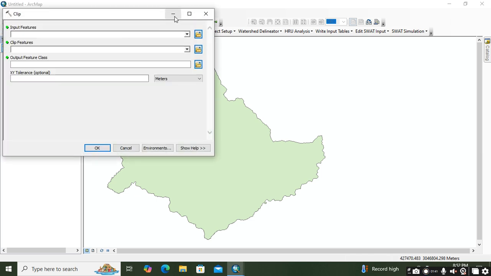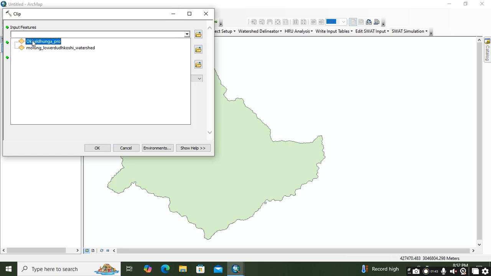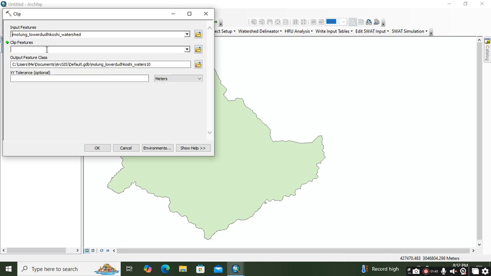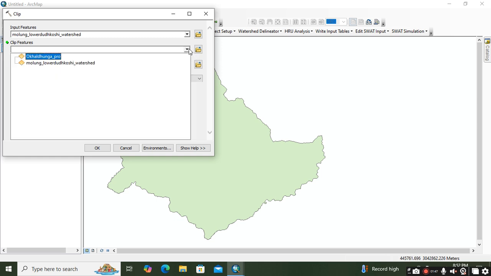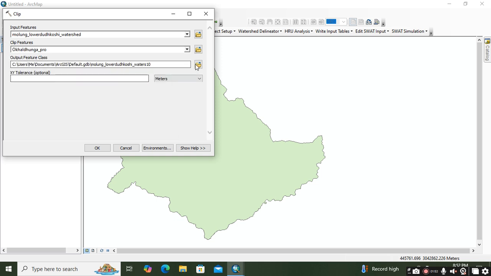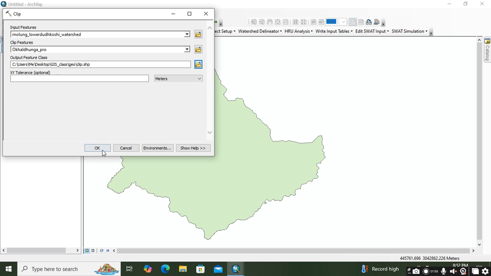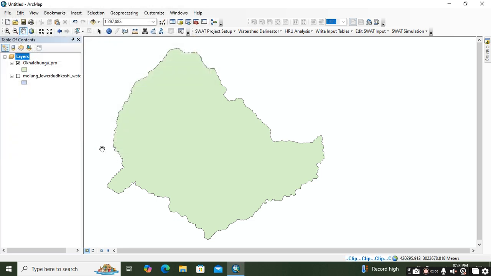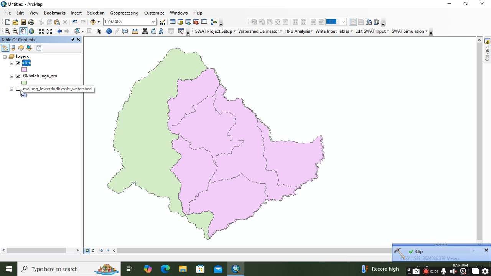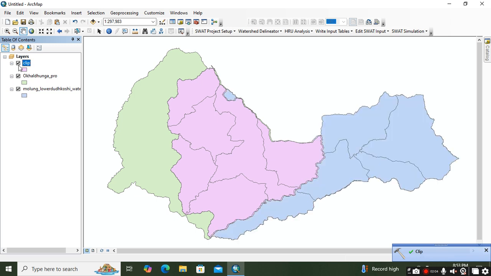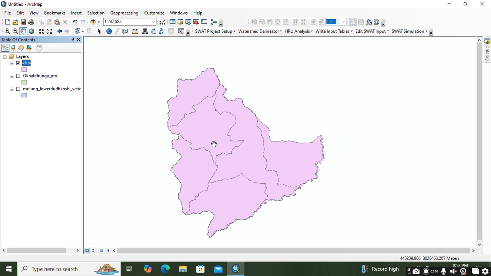For that, let's add this, the whole watershed. The clip feature is Okhaldhunga. Then right here, clip. So our clip feature is this one.